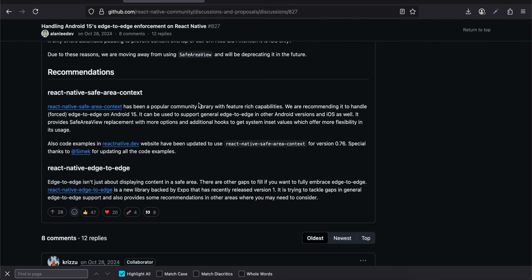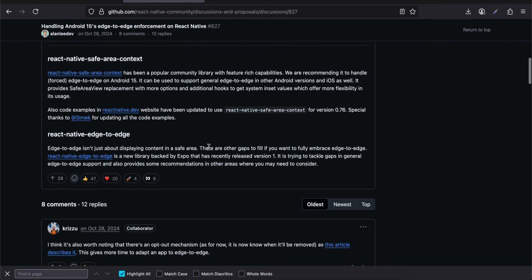React Native Edge-to-Edge. Edge-to-edge isn't just about displaying content in a safe area. There are other gaps to fill if you want to fully embrace edge-to-edge. React Native Edge-to-Edge is a new library backed by Expo that has recently released version 1. It is trying to tackle gaps in general edge-to-edge support and also provide some recommendations in other areas where you may need to consider.